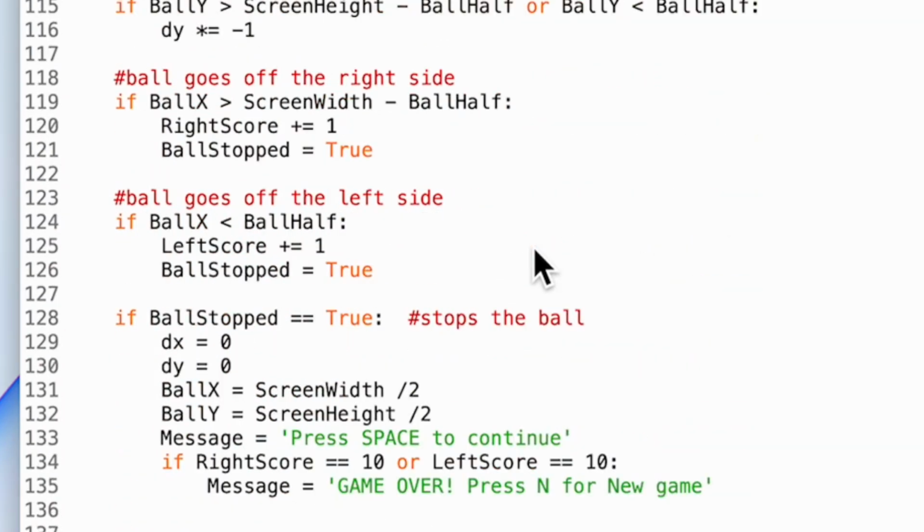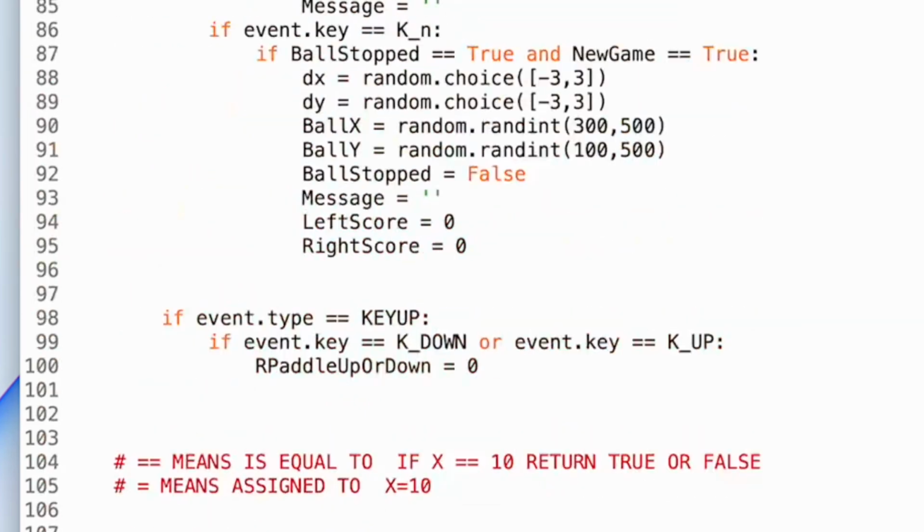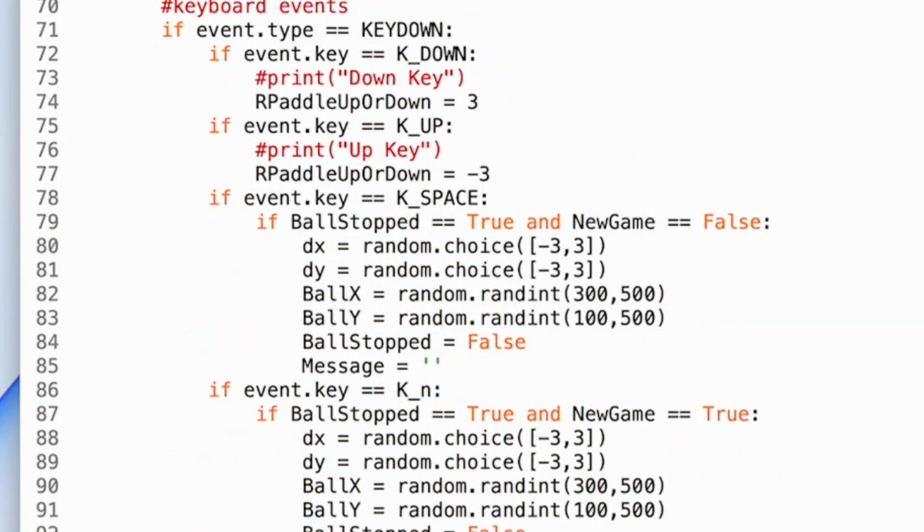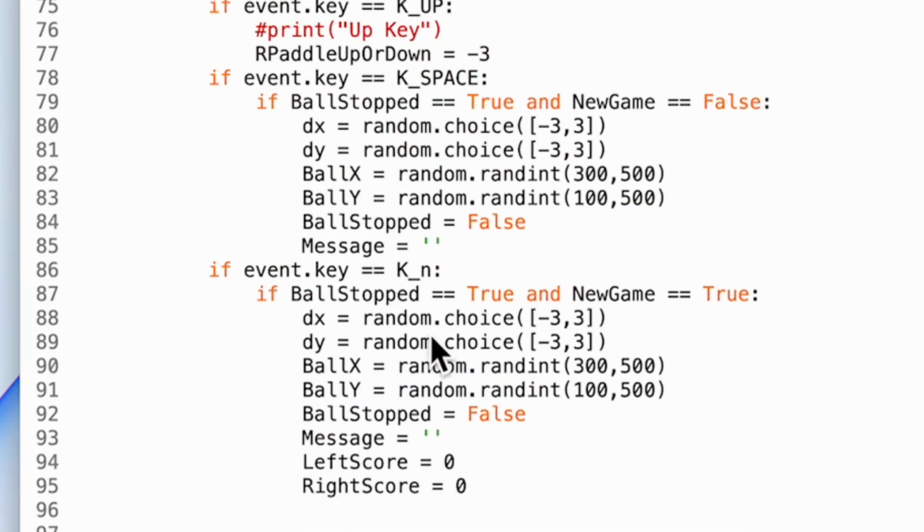So let's take a look at that. If the right score is 10 or the left score is 10, then the message is this. And here we need to say new game equals true. Okay, new game is true. And we also need to make sure that over here, we set new game back to false, because we are inside this if statement.